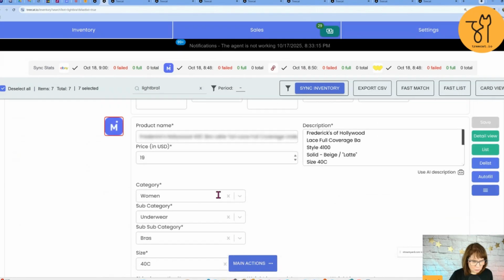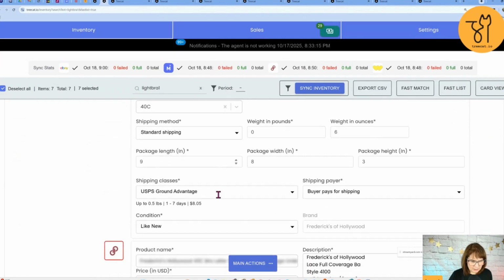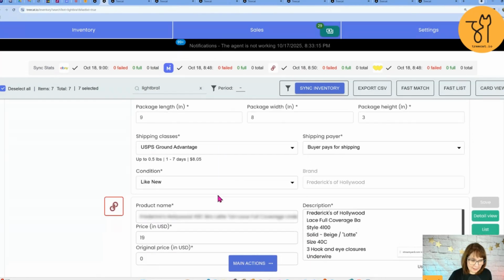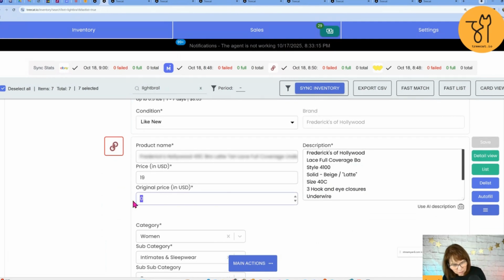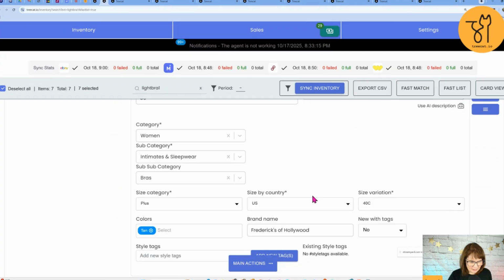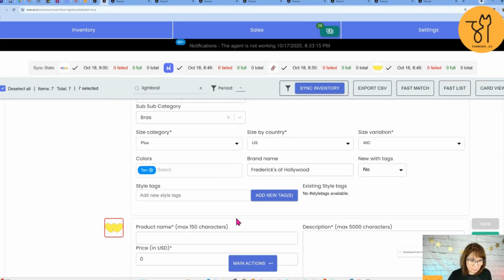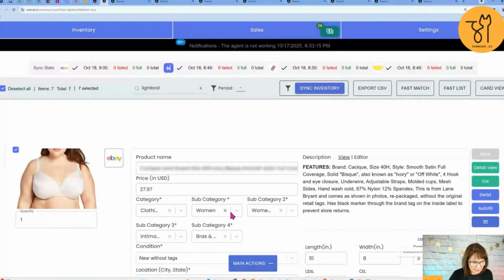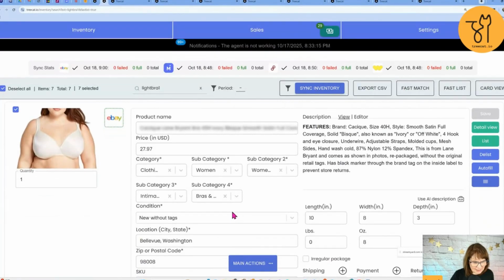And we're going to scroll down, and we're going to make sure that it got everything right for that, and put in whatever information we need to put in, like the original price. Tan, it got the color right, so that's cool.